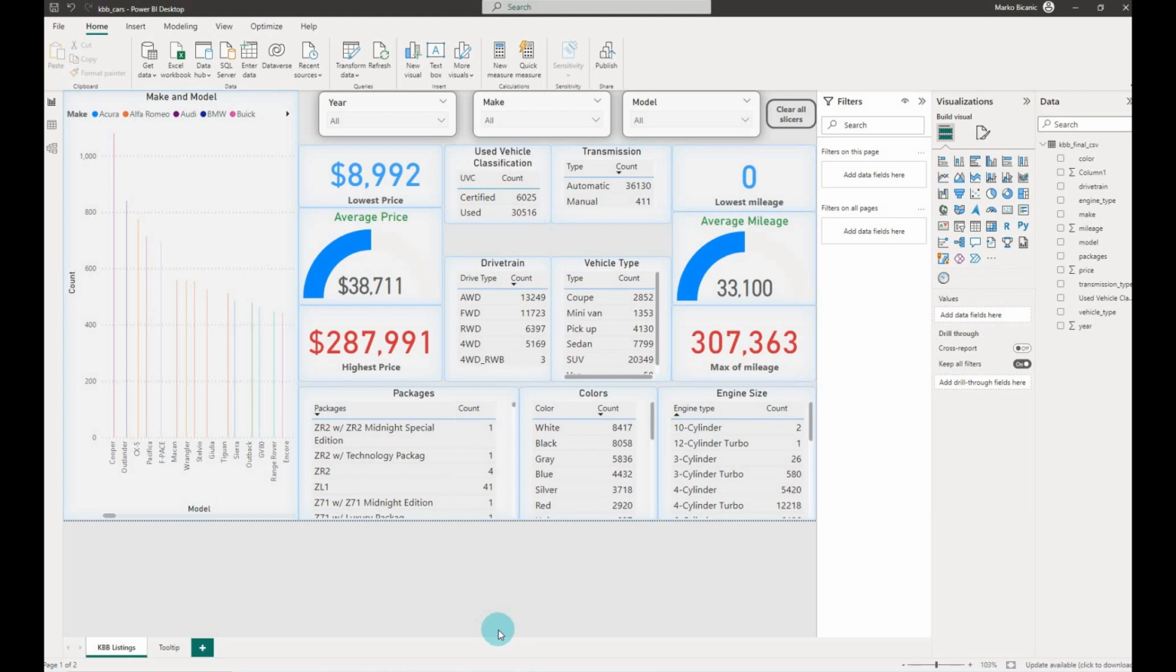I'm an aspiring data analyst, and I wanted to show everyone a project I've been working on, a self-made project. It started off with web scraping, then went into cleaning, and then Power BI. So this is the Power BI report I built.